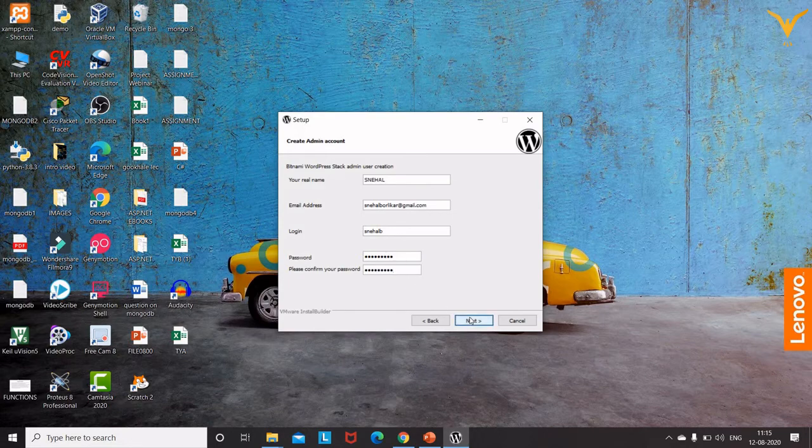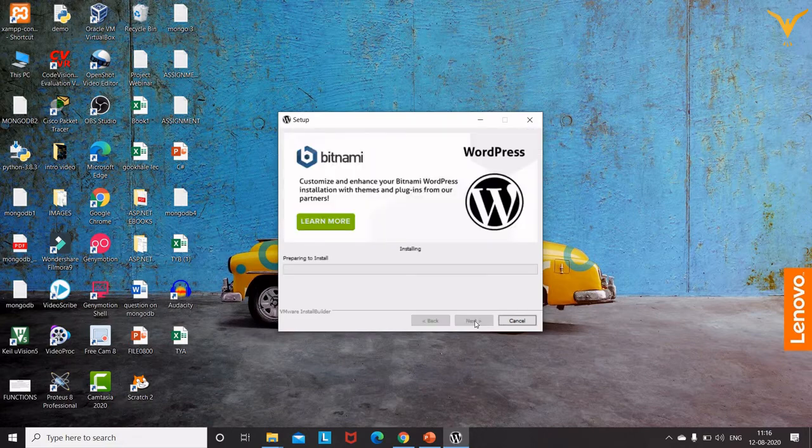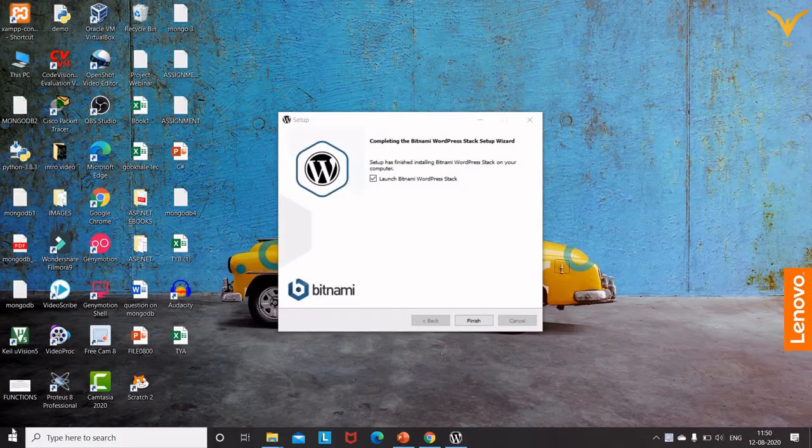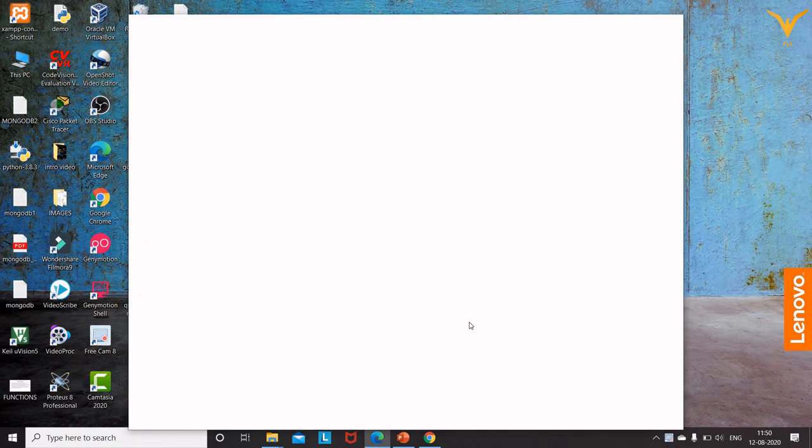And then click on next. Again click on next. Again click on next. So now the WordPress is getting installed on your local computer. So this process will take some time to install. Okay, so now we have installed it successfully. So click on finish. So the installation process will take some 10 to 15 minutes.